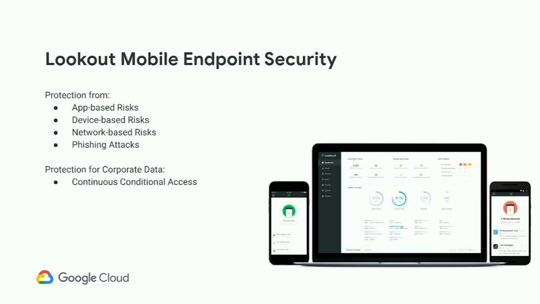Then we have network-based risk, where you could connect to an unsafe Wi-Fi. A man-in-the-middle attack is an example of that. And finally, a phishing attack can happen when an employee clicks on a malicious email, or a malicious text message, or a message on a social media platform like WhatsApp. So anytime there's a risk detected in any of these 4 categories, we provide protection for corporate data through what we call continuous conditional access.